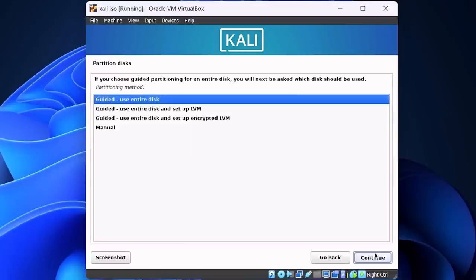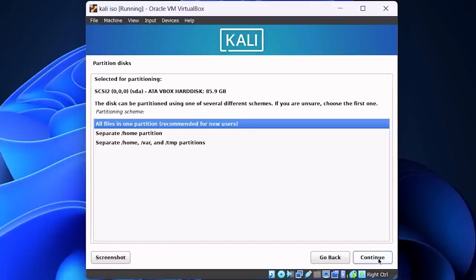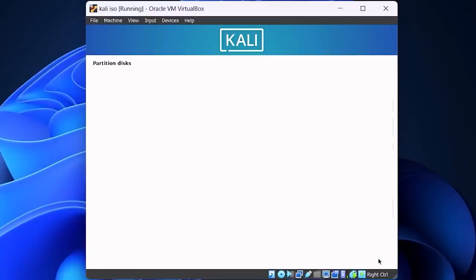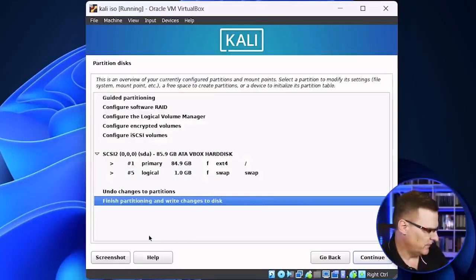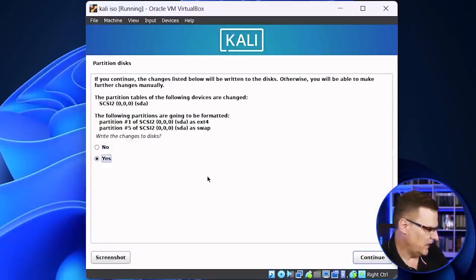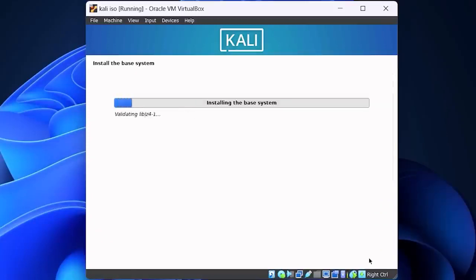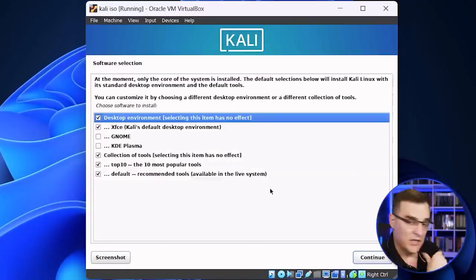I'm going to use the entire disk. Click continue. Continue again. So I'm going to finish the partitioning and write changes to the disk and click continue. I'm okay with these changes being made, so say yes and continue. And as you can see, the base system is installed. Okay, now you need to choose the software that you want to install. I'm going to go with the defaults and click continue.